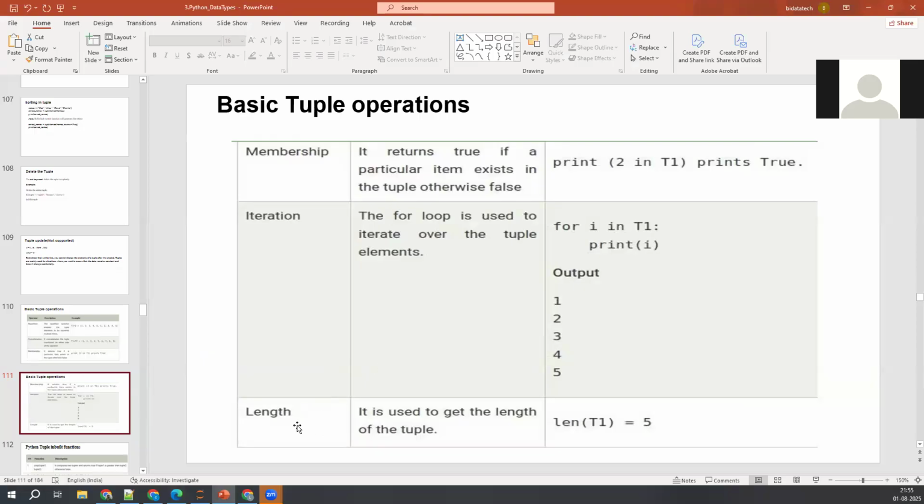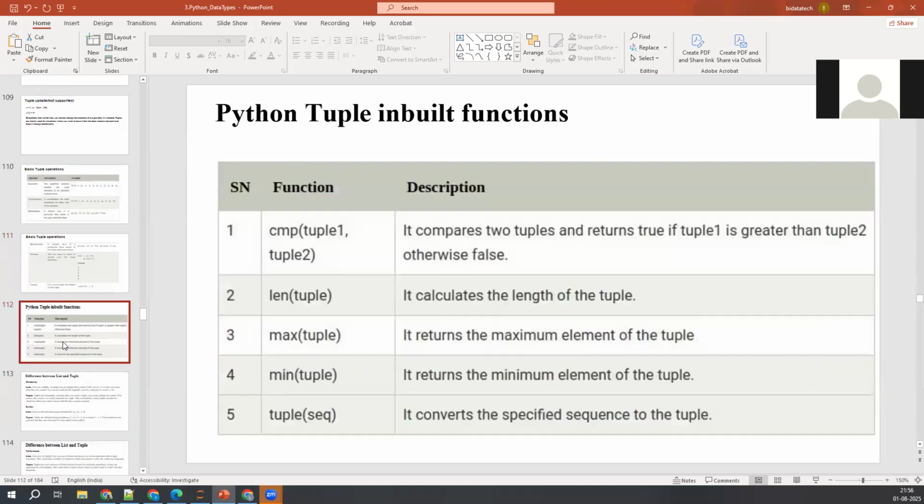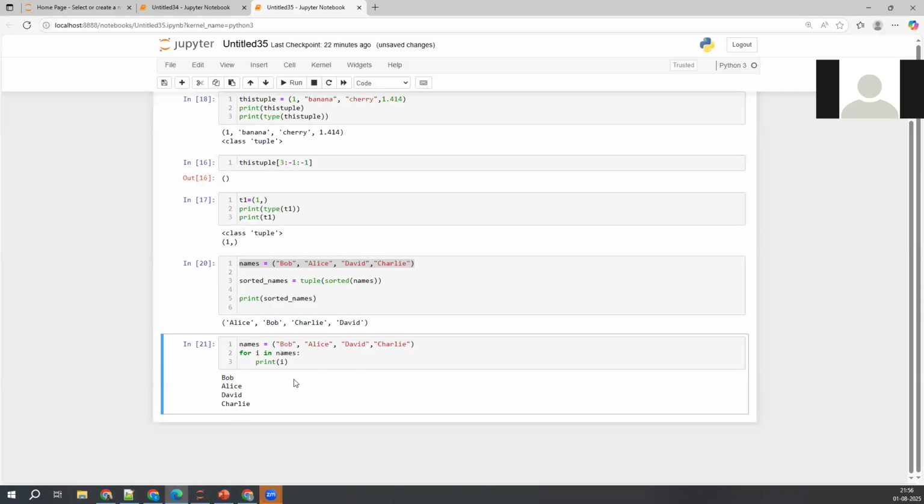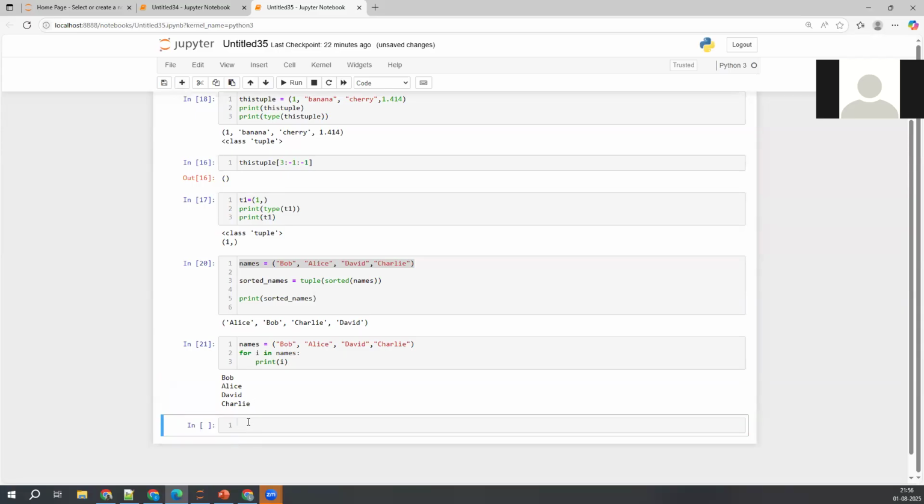Next, length of a tuple means you'll get how many elements are there in that tuple. This we have also seen in the list, so I'm not repeating that. Same with min and max. If you want to convert any sequence into a tuple, you can happily convert it. Or simply I can say, one second, you can take it this way also: a sequence is nothing but values. That's it.